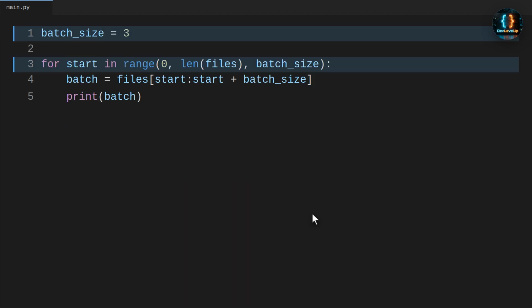Now let's show the best practice. Keep the batch size in a named variable because production limits change often. If an API allows 10 files per request today and 20 tomorrow, you update one value instead of rewriting the loop.